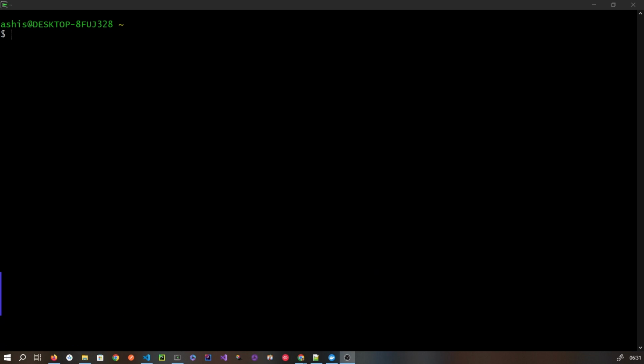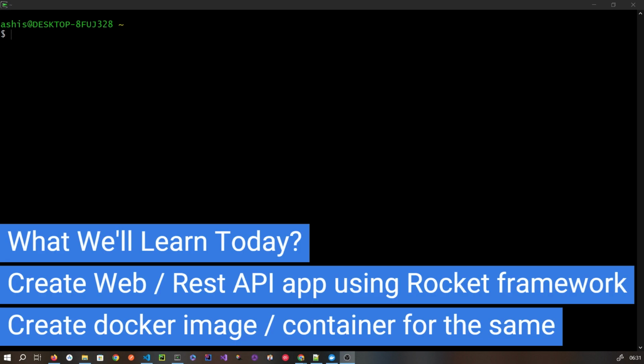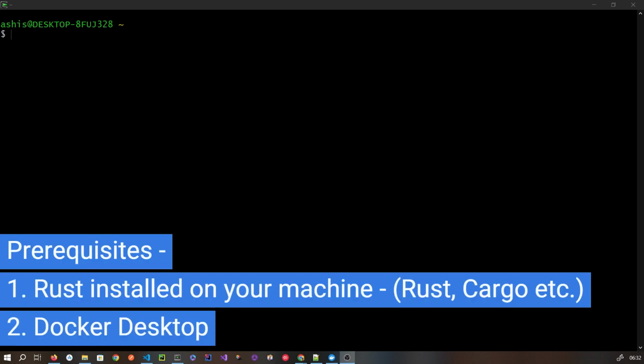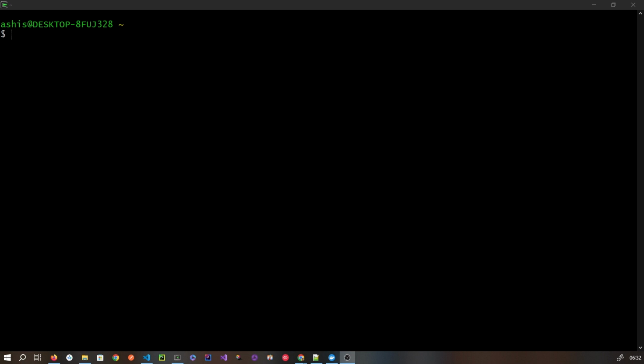In this video, we are going to create a simple Hello World web application or RESTful API in Rust using the Rocket framework, which is a very powerful, flexible, and easy to use framework for Rust programming. To start with, the prerequisites are that you need to have the Rust compiler and Cargo installed on your machine, and in the next phase, we are going to use Docker. So if you have Docker Desktop, then we can execute the second step also.